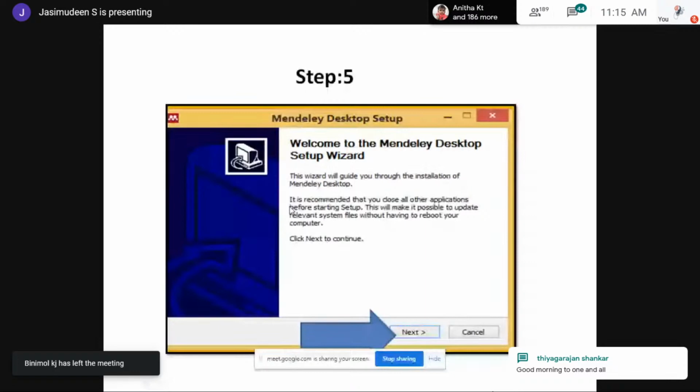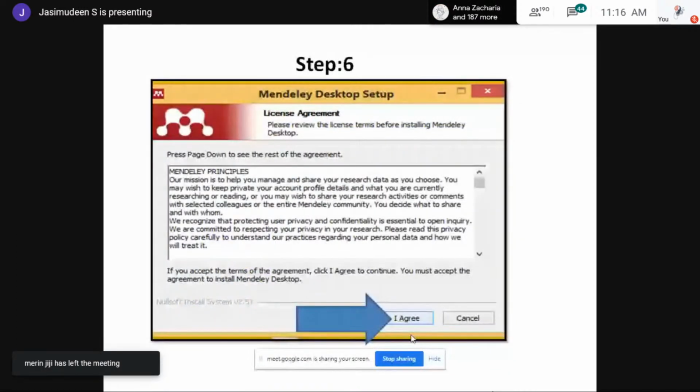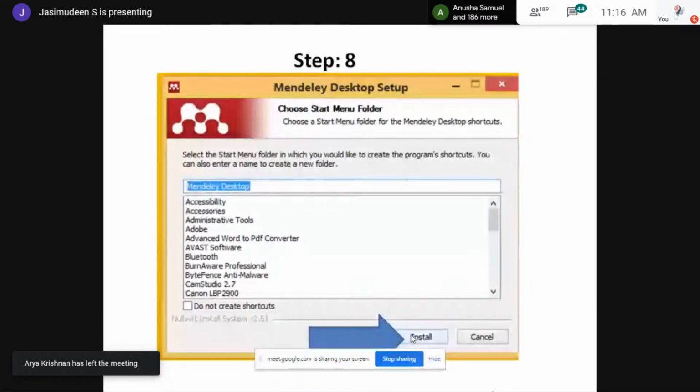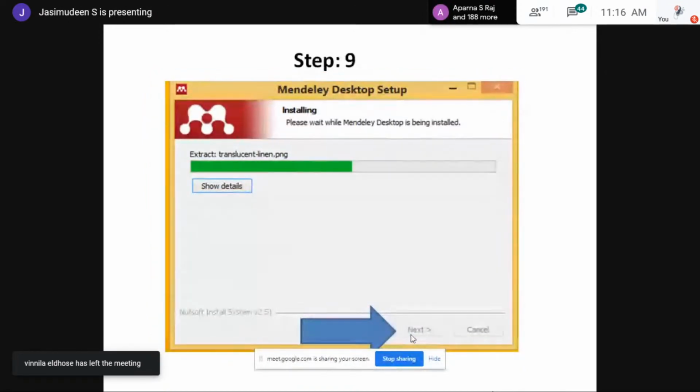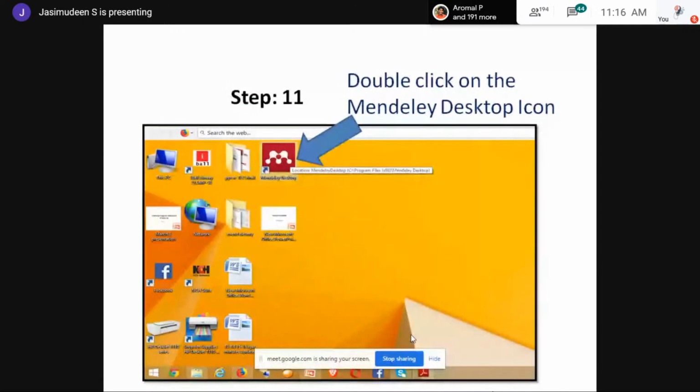You will see a window like this. Then just click the next buttons. See the terms and conditions. You have to agree. Then click I agree. Then you will see a window like this. Then install it. Click the install button. A window will be shown like this. And finally the finish button. It's very easy.